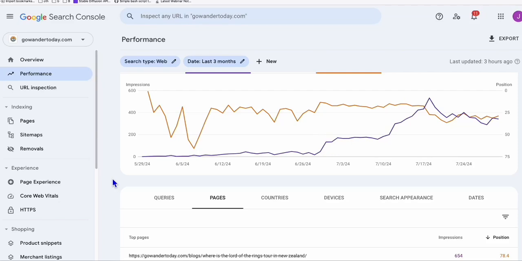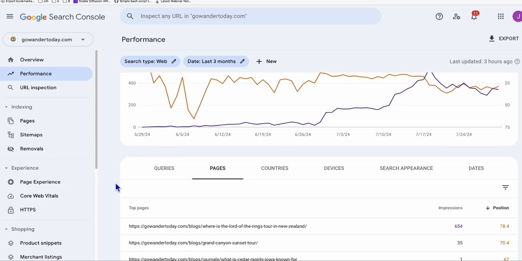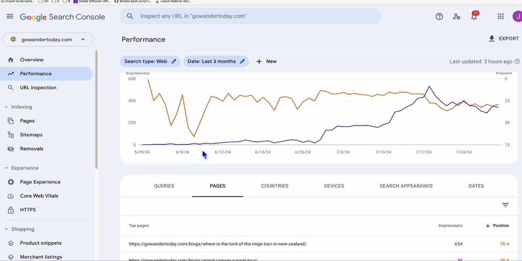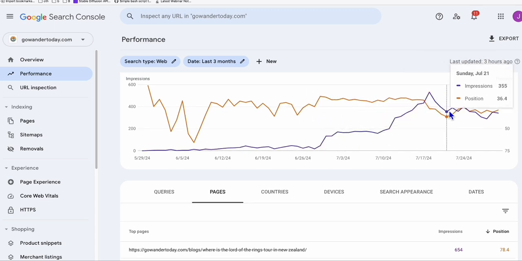Hello guys, I'm going to show you a simple way on how I manually edit the AI contents that I load up on my website. For example, right here, this website gowondertoday.com, which I built about 8 weeks ago. In the second week of June, Google started picking up some impressions, and slowly the rankings are increasing.